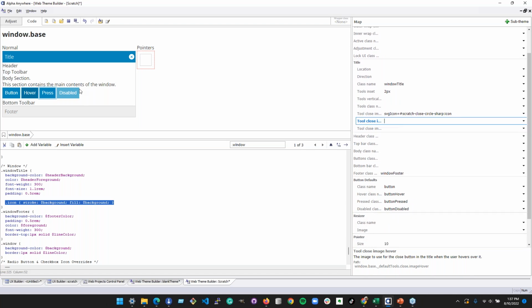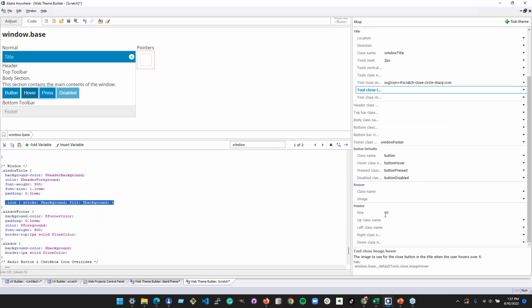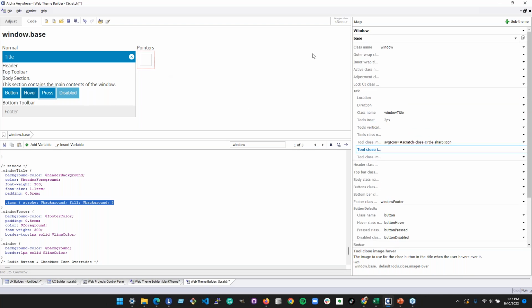Button defaults for the window are defined in the window. So this is one of those rare places where you can specify the buttons that would appear inside of something within the part. And then the rest of this is just the system defaults. So pointer size 10, I'm not going to use pointers, but pointer is that little icon that points towards the control that opened it. If you want it to point towards the control that opens a window, it's one of the settings you can set in the action JavaScript for opening a window. So that's window.